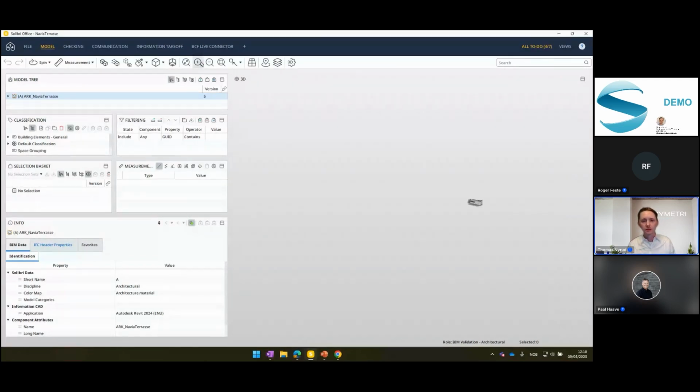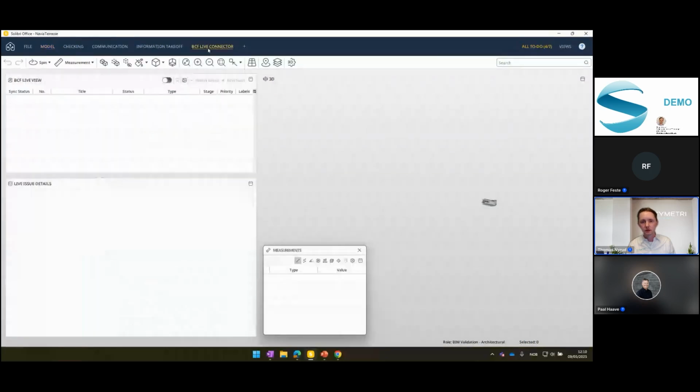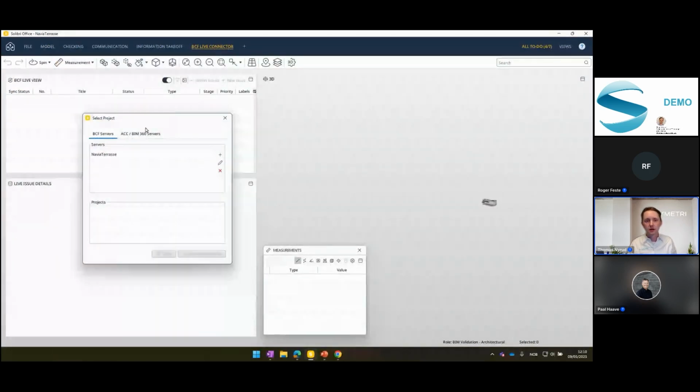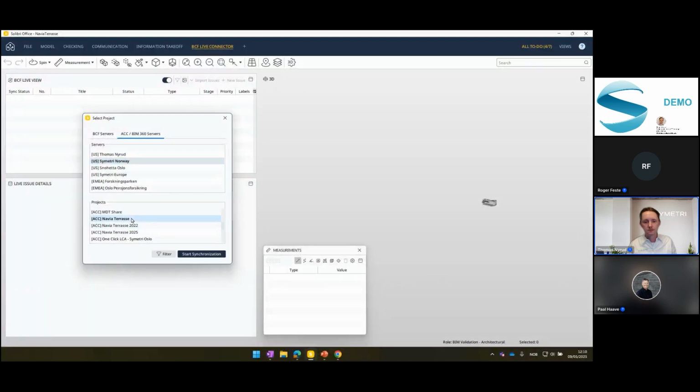Moving on, we have the BCF Live connector, which is the last tab. And as you can see, when I click on connect, I now have a new tab over here called ACC/BIM 360 servers. That is where we're heading today. And I'm going to choose my account and I'm going to find my project, and I'm going to start the synchronization.